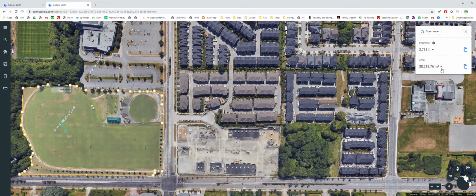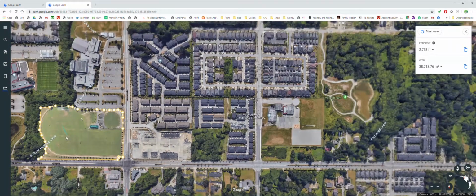So we have the area in square meters, and then we could just use square feet. We have 411,383 square feet, or in square meters, it is 220 square meters. So there you go. Now we know how to calculate the area using Google Maps.